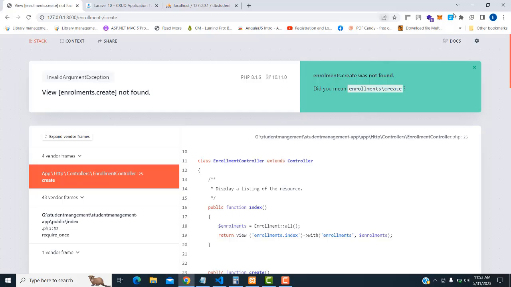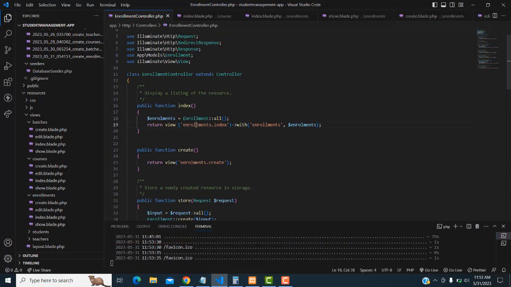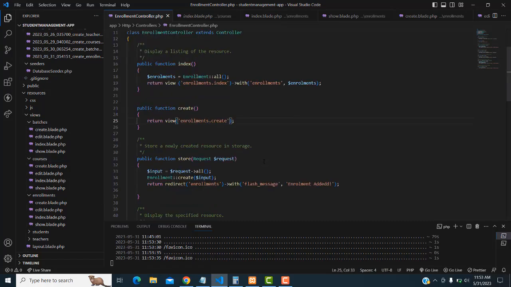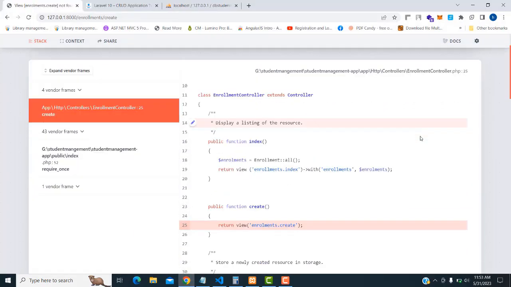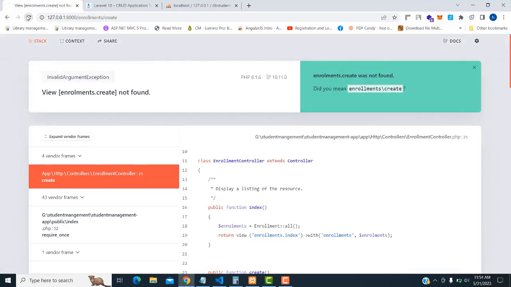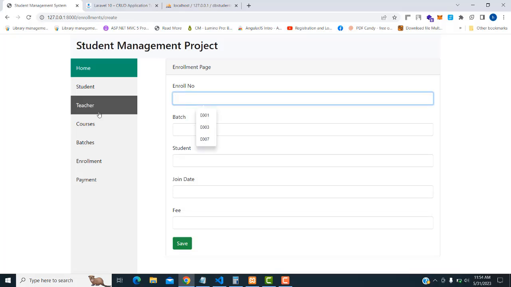Enrollments create not found. Okay, here also I have a problem. This enrollments create file, save all. Okay, if you get a problem, we have to understand where the error is coming from. It says students not treated. Okay, here it's coming from here. Here the error is mentioned. So easily we have to understand where the error is coming from. Now first we have to create a student.